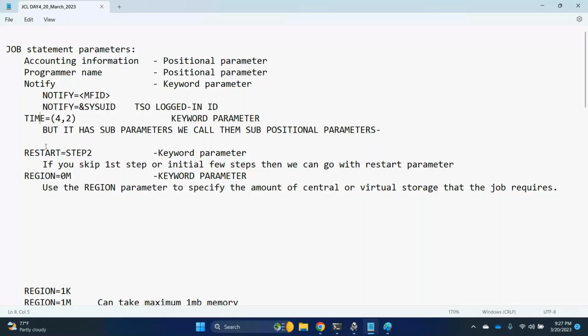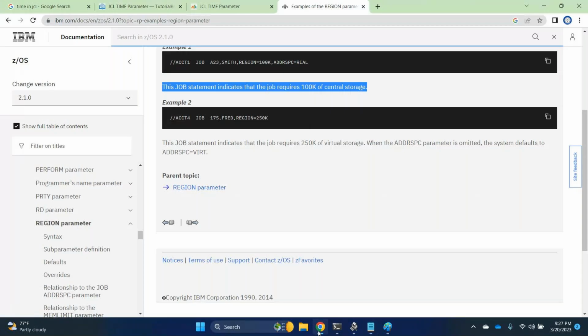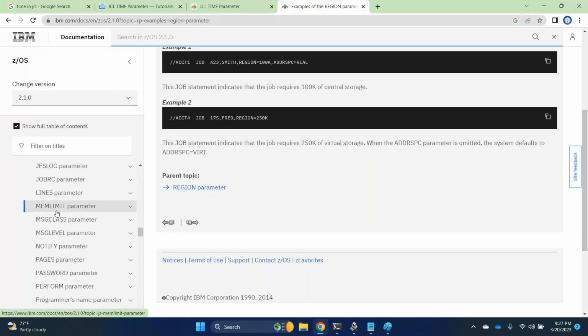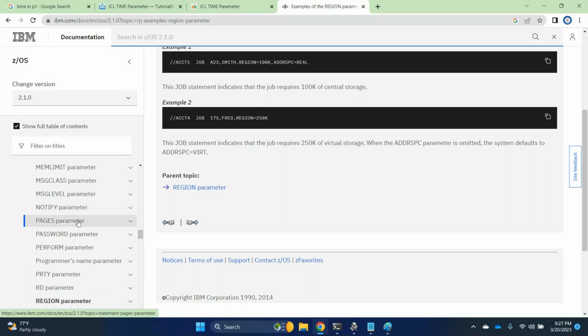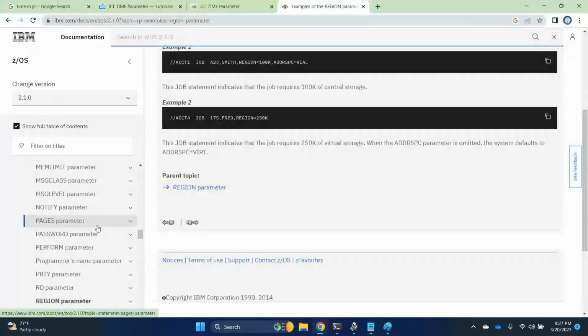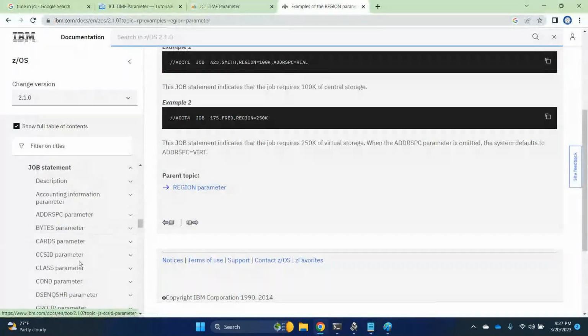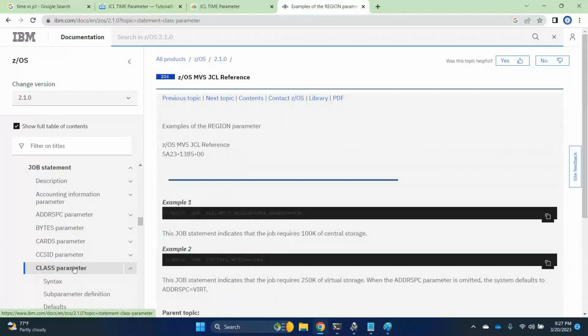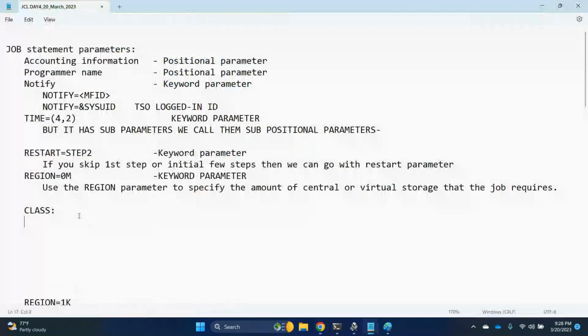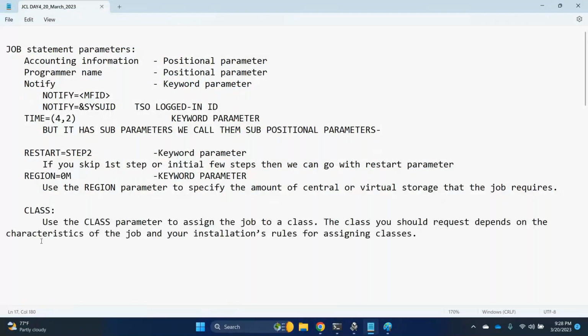Okay, we are done with these. Message class and message level, we will discuss later. I'll explain the class parameter. Class is the parameter we use to categorize the jobs. Class is used to assign the job to a class. You may not understand the meaning, so I'll explain.